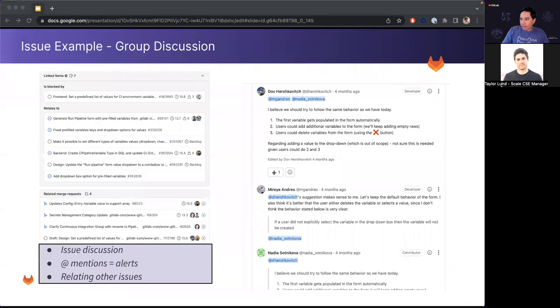All right. And so with the group discussion, you can see here on the left-hand side, you've got your related issues. So on an issue, you can link to other issues that are within your project. Say if that issue is blocked by another issue, that way you can clearly see the relationship between issues. You also have the ability to show all those related issues, as well as related merge requests. So any work that's being done that's contributing to the completion of that issue, you'll see in the list there of related merge requests.